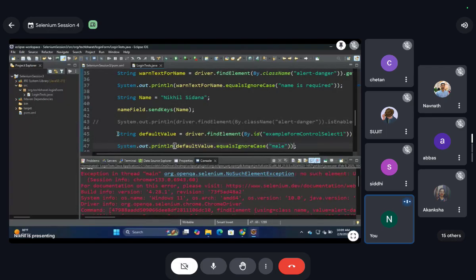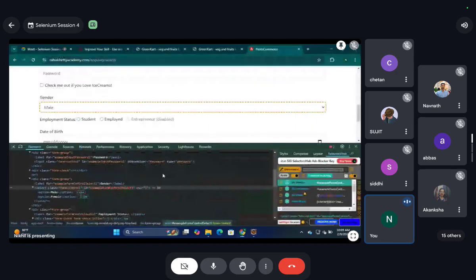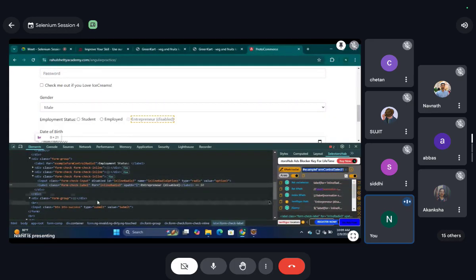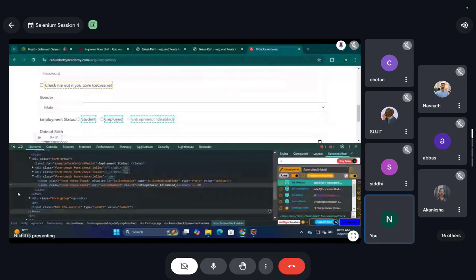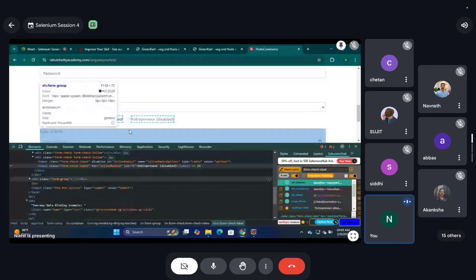All right. And another thing is we have to verify if this is disabled. So I will get on this, and this has a for and this has a class from form check label. So let me use this. Oh, cool. It returned me 4 elements. Okay. I know how to handle this. No worries.